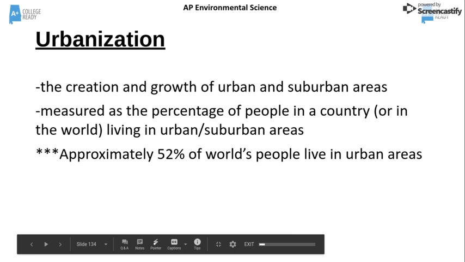In addition to agriculture and mining, humans also impact land and water through urbanization. Urbanization is the creation and growth of cities. Cities are referred to as urban areas, and suburban areas are adjacent to cities, such as neighborhoods that aren't in the city center. Urbanization is measured as the percentage of people in a country living in urban or suburban areas.